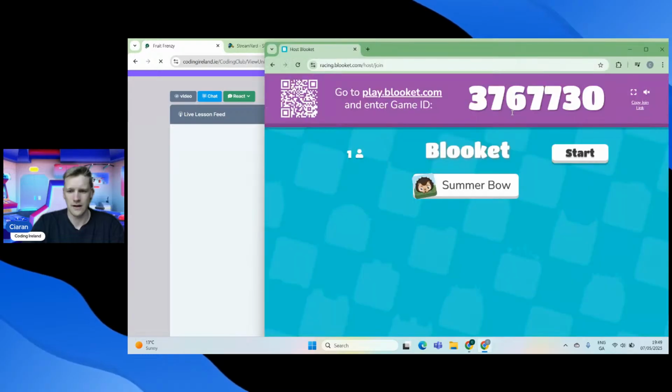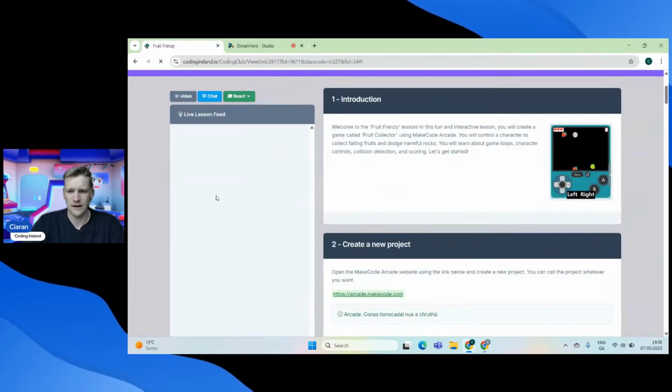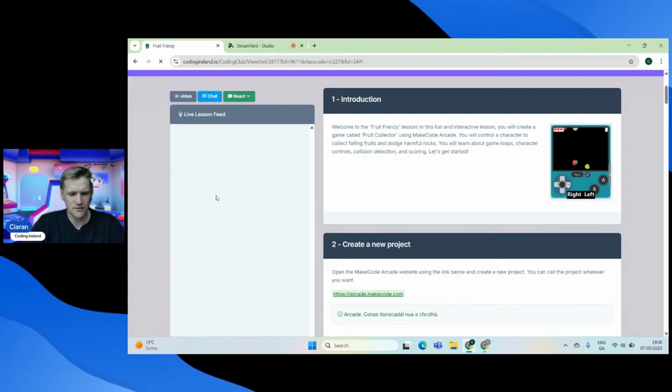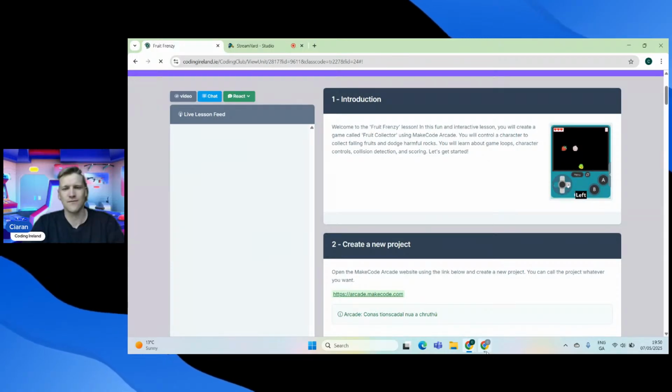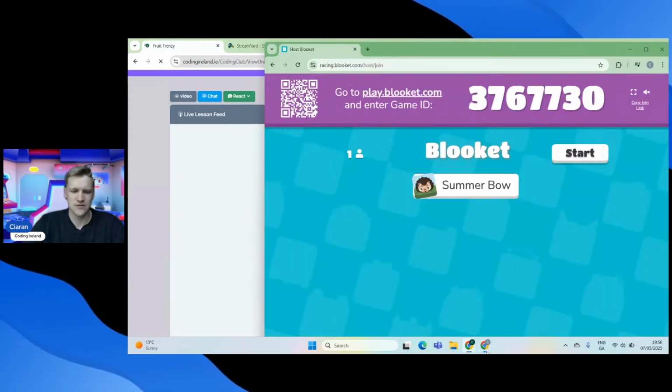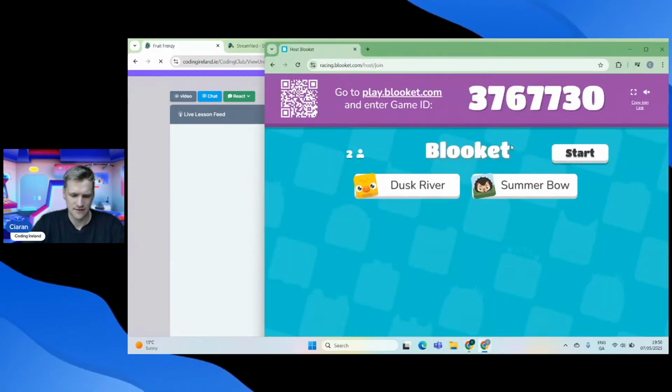And again, that code is 3767730. I can write it in the chat in a second. I'm going to join the game myself, because I'm going to teach you some real lessons now. I'll join a game on my phone as well. And the code is 3767730.